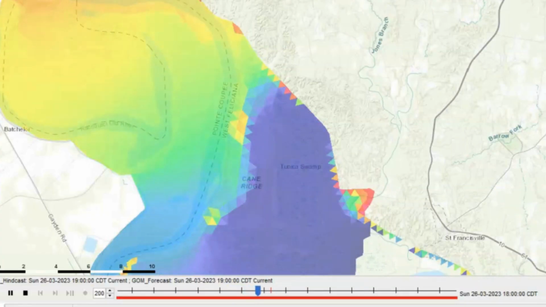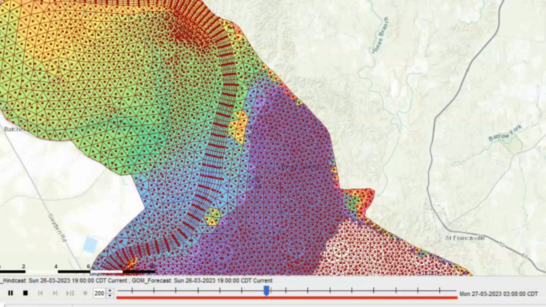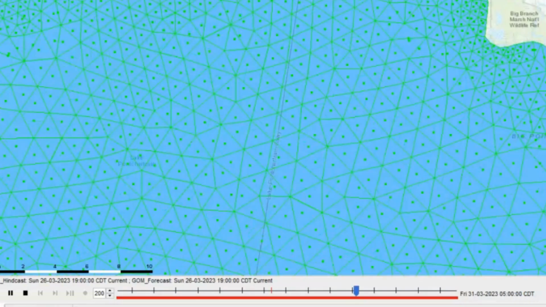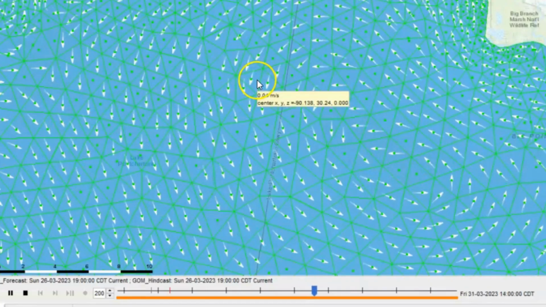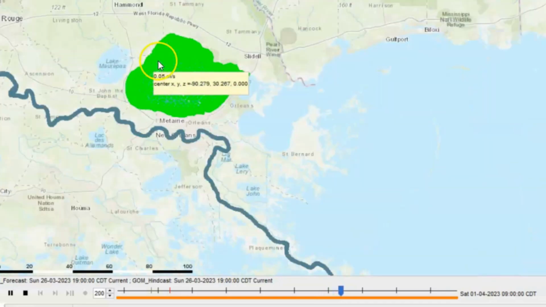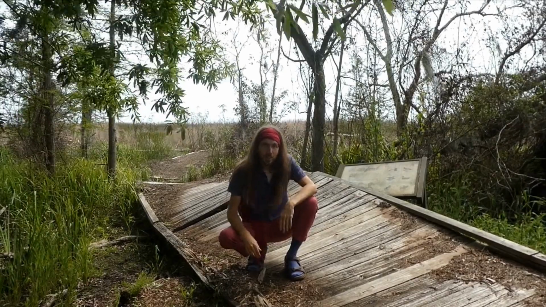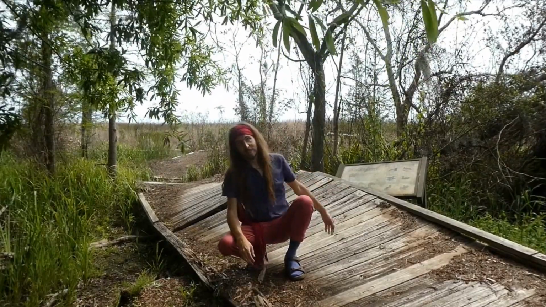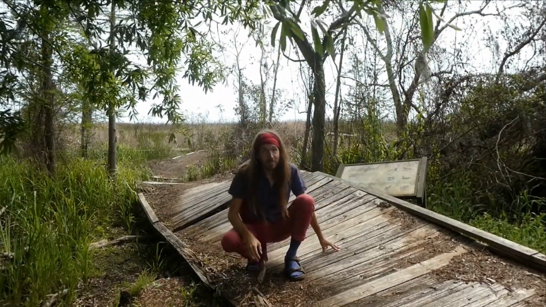So by running simulations on triangulations that model the water flow in Lake Pontchartrain and in the Gulf of Mexico, we may be able to predict the formation of hurricanes, which will allow people to evacuate sooner. So while that may not prevent this kind of damage, at least you won't be here when it happens.